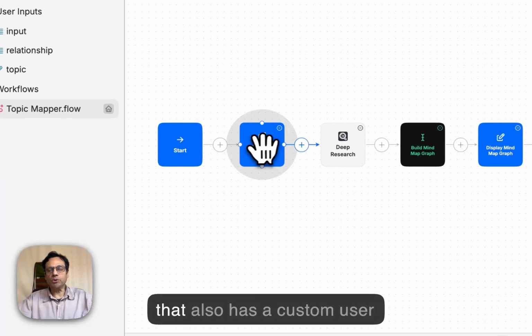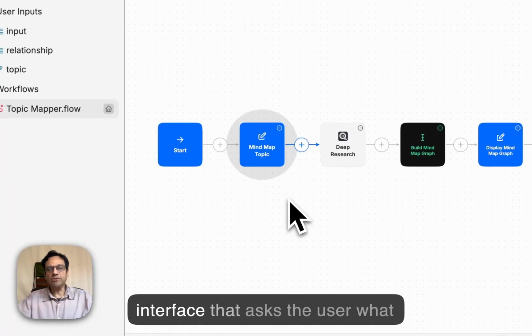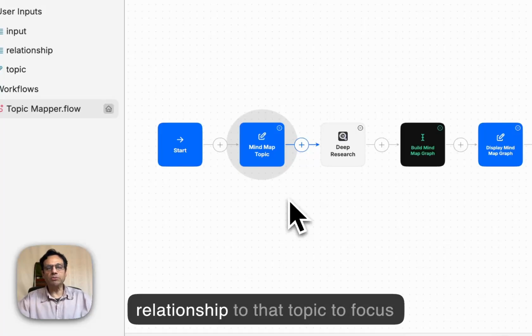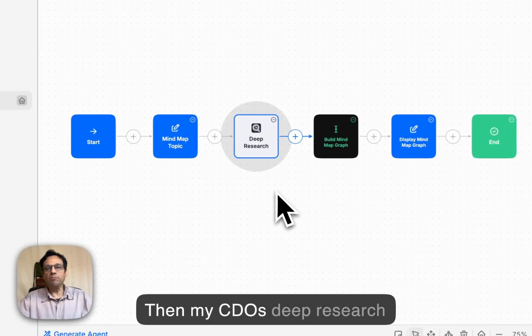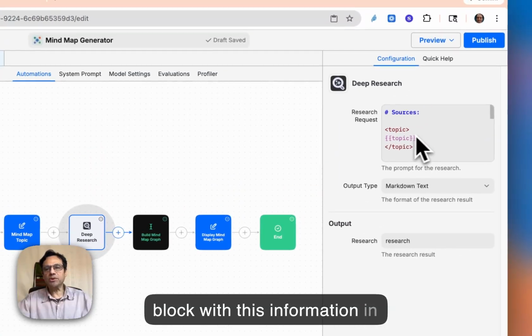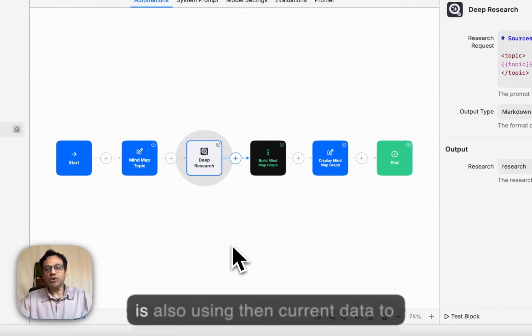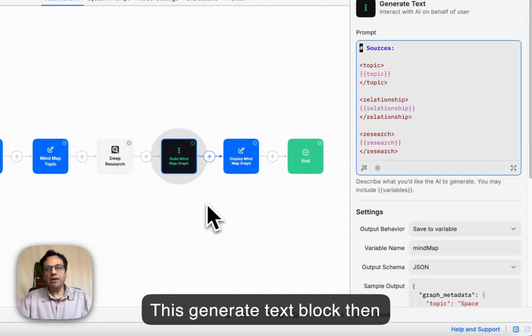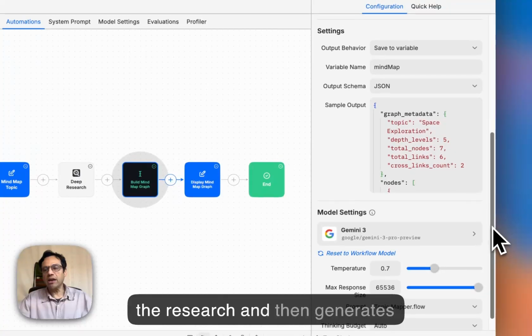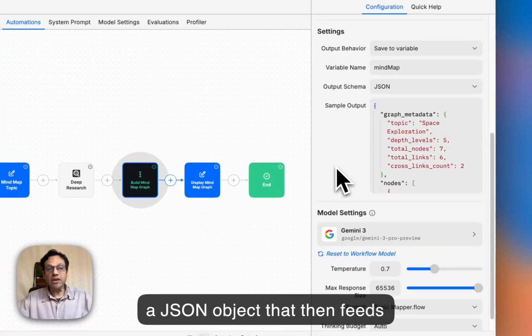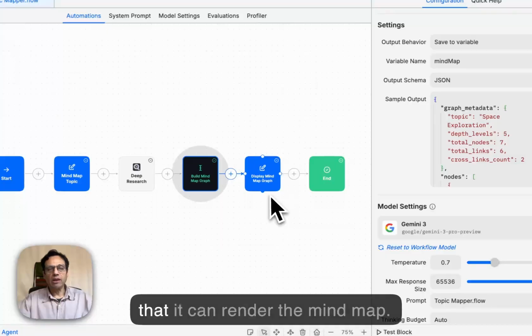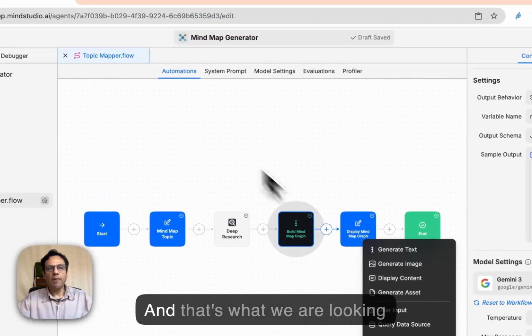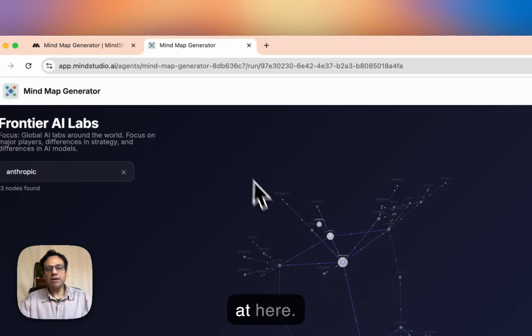So here we have a user input block that also has a custom user interface that asks the user what the topic is and then the relationship to that topic to focus on in the mind map. Then MindStudio's deep research block, with this information in mind, does deep research, which also uses current data to run as research for the mind map content. This generate text block then develops all this content with the topic, relationship, and the research, and then generates a JSON object that feeds the following user input block so that it can render the mind map. And that's what we are looking at here.